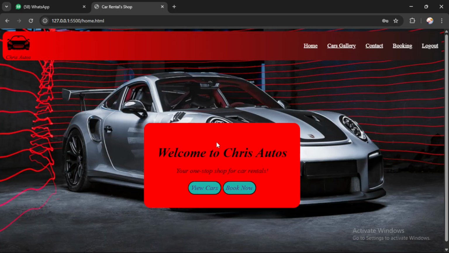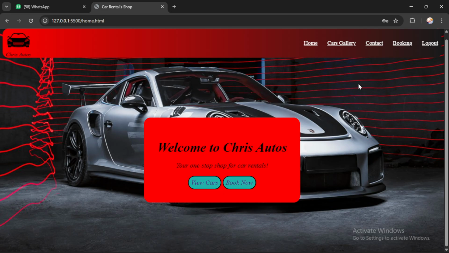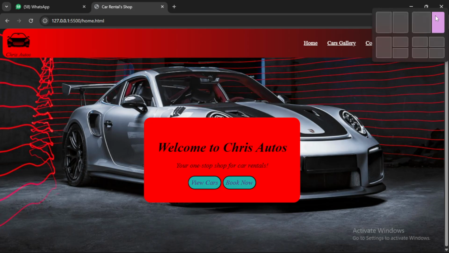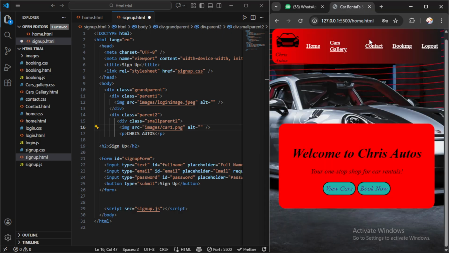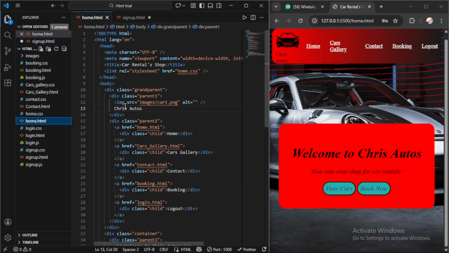Login successful. And it just opens my home page. So yes, that is it. So to the codes section, in home.html, that's it. I use the grandparent.